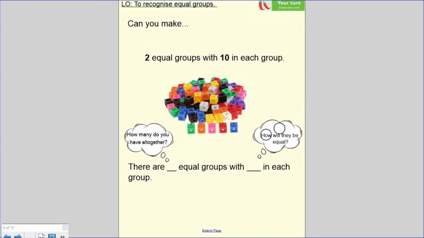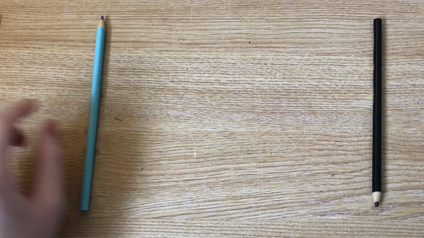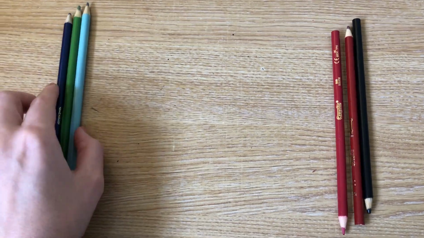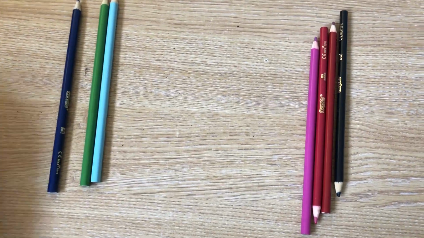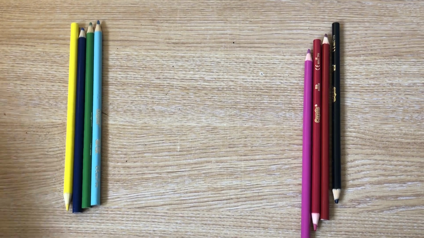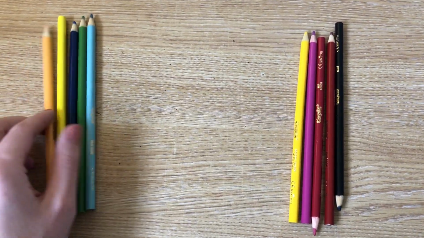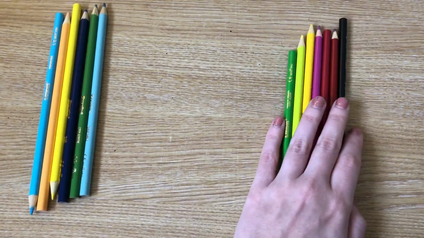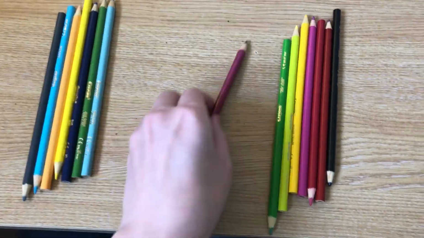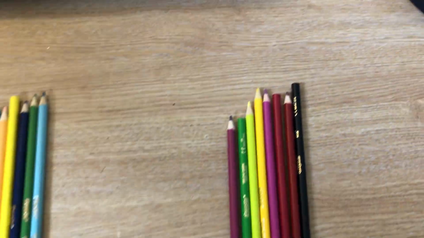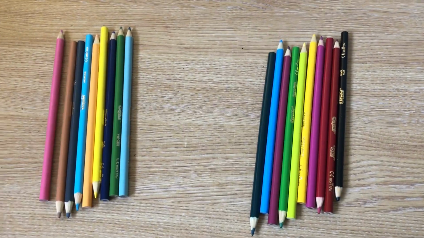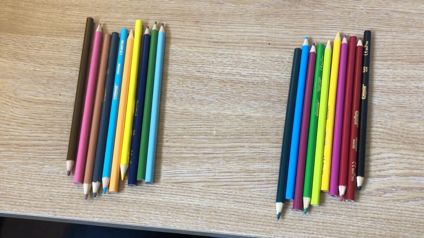So we're going to try making 2 equal groups with 10 in each group. I decided to use pencil crayons because I love drawing and I have loads of these around the house. So I carefully separated them into 2 groups, counting as I go along. So I've got 4 in each. Now 5, 6, 7, 8, 9, and one more, 10. So 10 in each group.